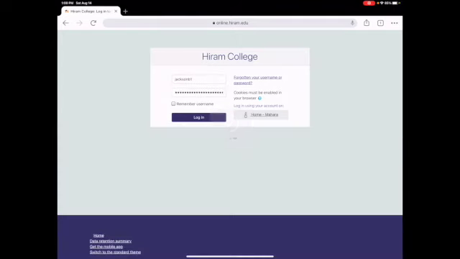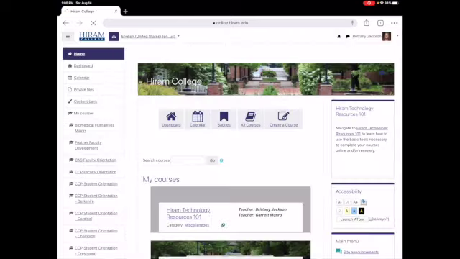So we're going to go ahead and enter in my Hiram username and password. I'm going to go ahead and click Login. And now you can see I'm in Moodle. And here it should take you directly into your dashboard. Your dashboard will look a little bit different than mine only because I have courses in here. I probably have more courses in here than you do, which is a good thing.